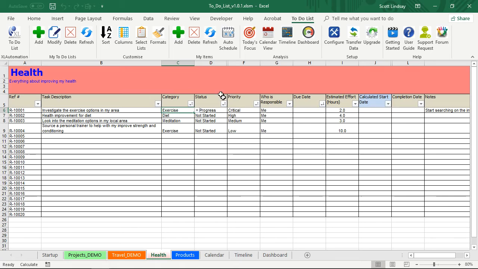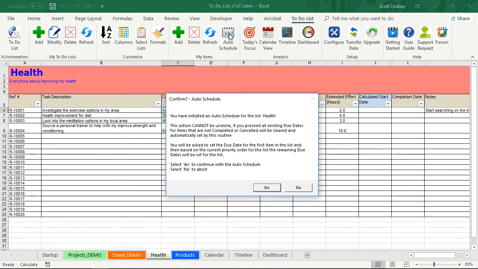So now I'm ready to actually use auto schedule. So I click auto schedule and it comes up and says, you've initiated auto schedule for this list. It can't be undone. So if you do this on an existing list, the changes that it will make will not be undone. So you've got to be sure you want to use it.